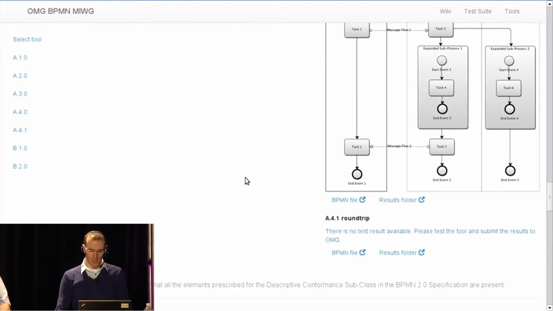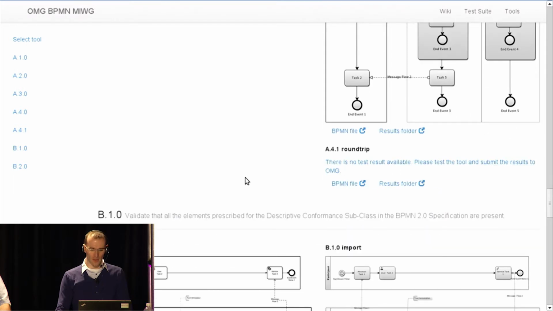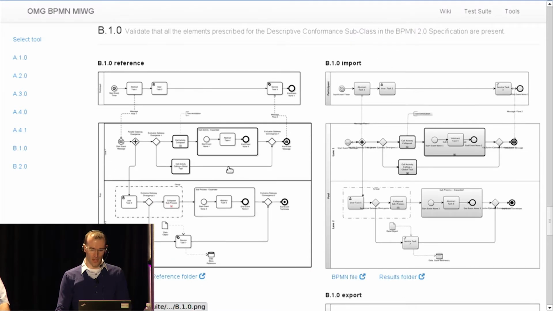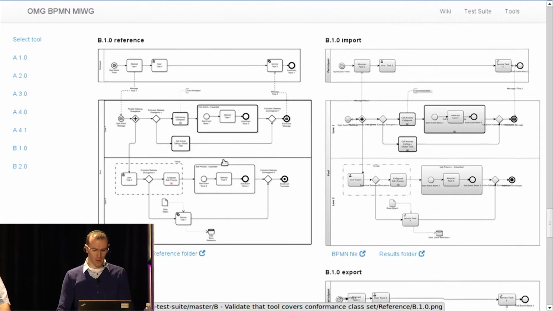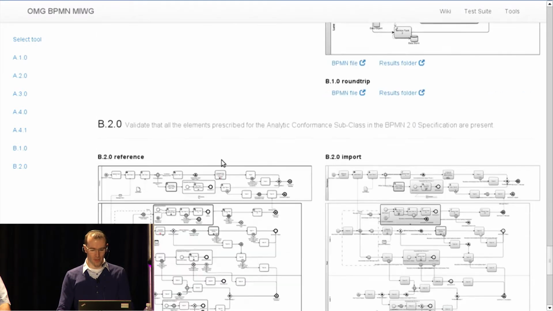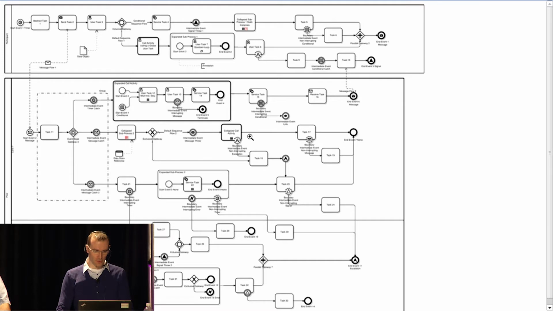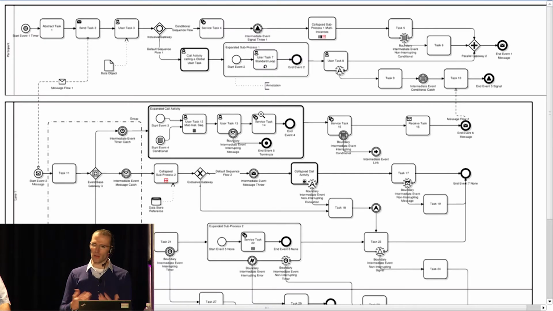And then, as Denis mentioned, we are going more into the conformance subclasses. We have a B category of tests that, first of all, contains a test case with all the elements of the descriptive conformance subclass. And the most difficult test case that we produced is the one for the analytic conformance subclass. Let me just open that for a second. So you can see it really contains all the elements that are part of this particular class. And using that as a test case shows you pretty well if a tool supports all the things that are in there. Let me go back.